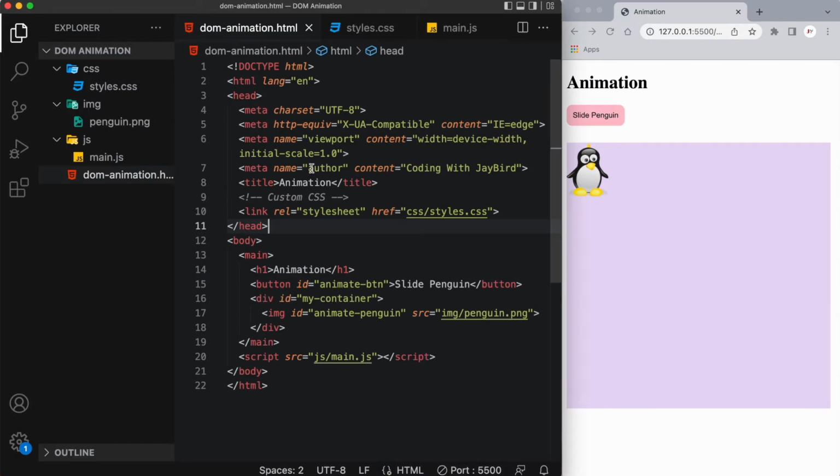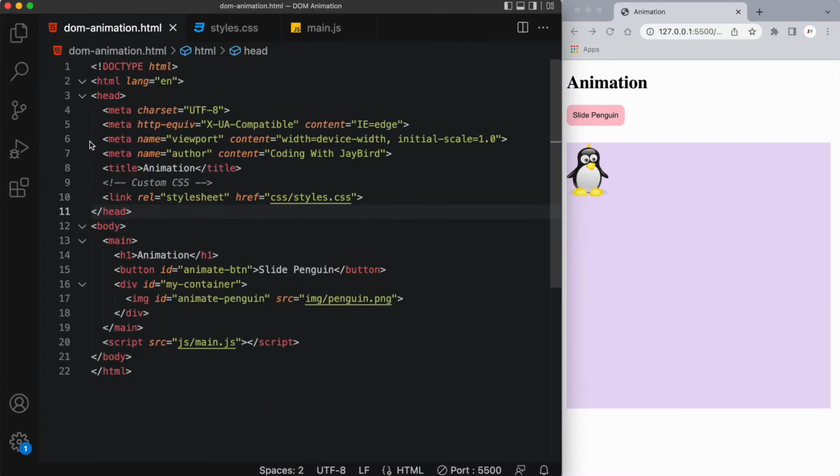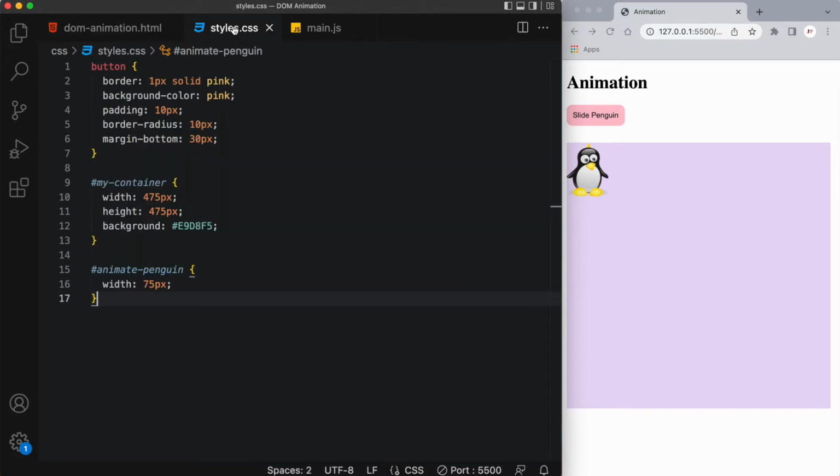So let's have a look at the HTML file. What I've done in my HTML file is I'm linking to a style sheet at the very top. I have a simple button and a container below the button, and then I'm linking to my main.js. Now, if you look at my style sheet, the button just has some simple styling to it. And then I have this container, which is this purple square that you see on the right-hand side. And I've given this container a width of 475 pixels and the same height as well.